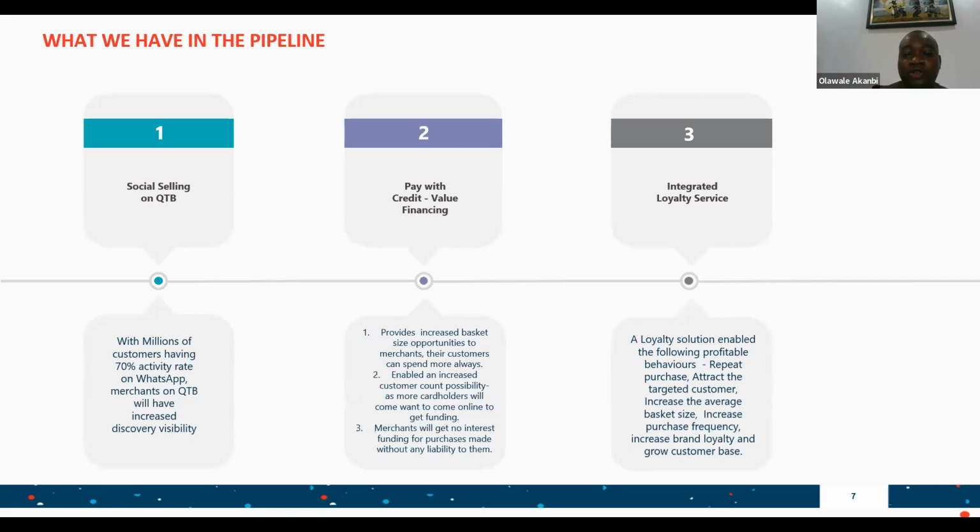So you can only enjoy this service if you start using your Quick Teller Business now, because you know the way digital platforms work.